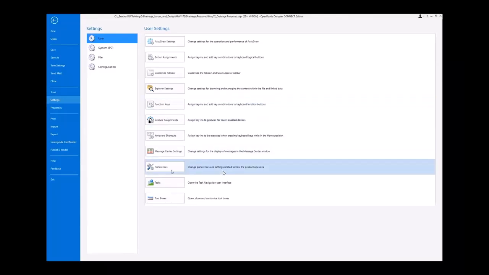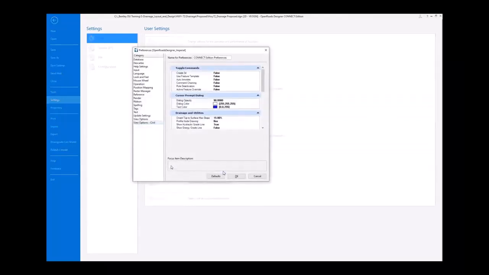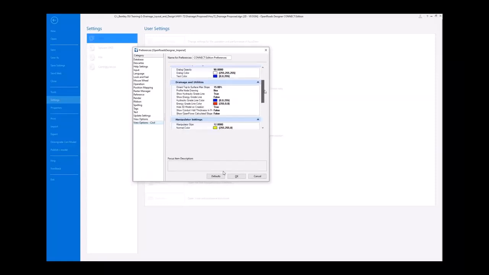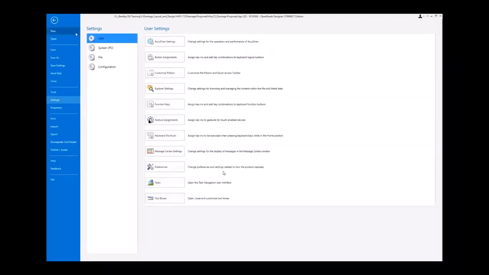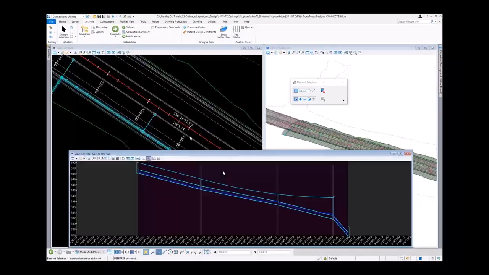Now we will see in the newest release of OpenRoads how we can change this hydraulic grade line based on the feature definition. But you also have this user prefs for drainage and utilities. Do you want to show an energy grade line? You know, what color is that going to come out on? So user prefs for drainage and utilities in the profile view.